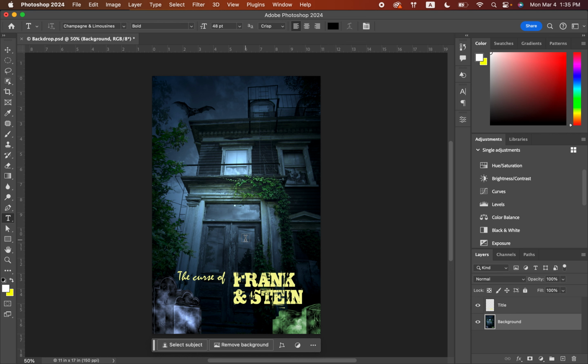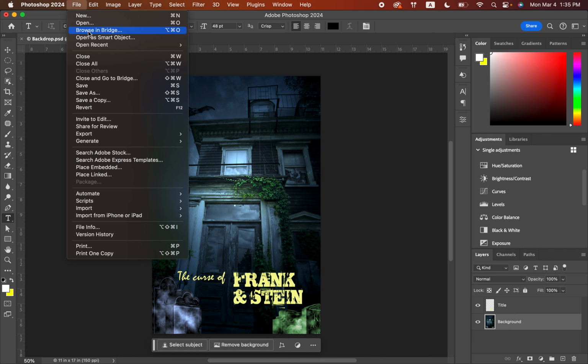Now we are going to be putting quite a few more layers in here to make a Frankenstein monster. So, in order to do that, you can follow the directions in the book to browse in Adobe Bridge. And if yours works, then that's great, but mine is not working. So, I'm going to show you the alternate way that you can do it. It takes a little bit longer.